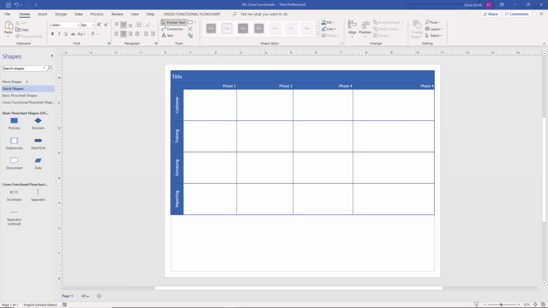Now, right now we have in our cross-functional flow chart some swim lanes. Those are your rows. And then you have some functions, again, representing time increments across the top. And we now want to actually add the shapes that represent the flow chart portion of our cross-functional flow chart. And this is where it really gets back to more basic Visio.